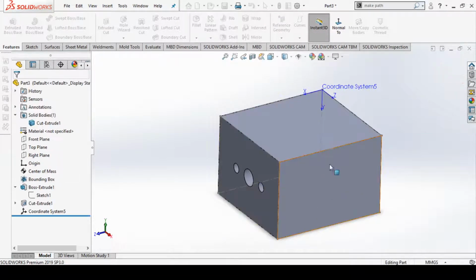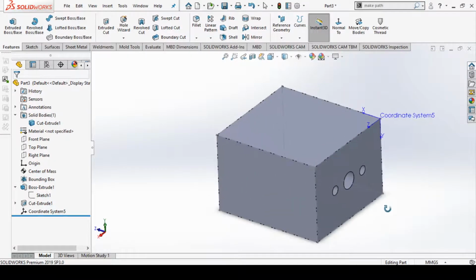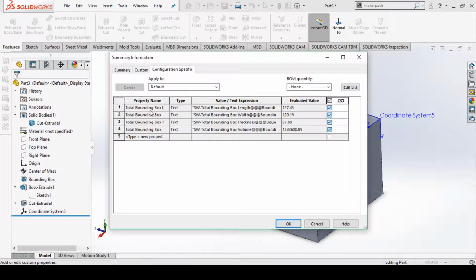So you can click this and you can obtain the bounding box, and you can go to the file properties, and under configuration specific, you can see that we can obtain the box length, width and thickness, and also the volume of the box. We can also get the link file associated with this. So you can obtain the different properties.